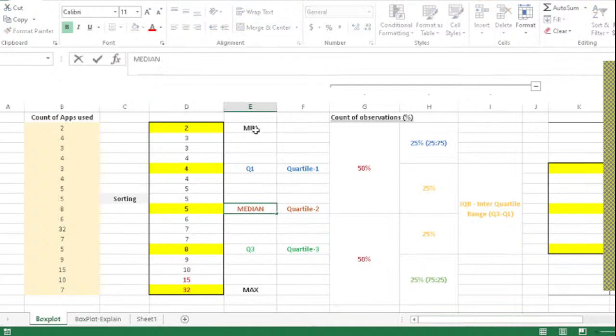Now let's further divide these two halves into two more equal halves. For that we use Q1. Q1 is the middle point between minimum and median. Is that clear? Q1 is called quartile 1. Is that clear? And then the other upper half between median and maximum, we again divide it, we take a middle value which is called Q3 or quartile 3. Is that clear? What is quartile 1 and quartile 3?